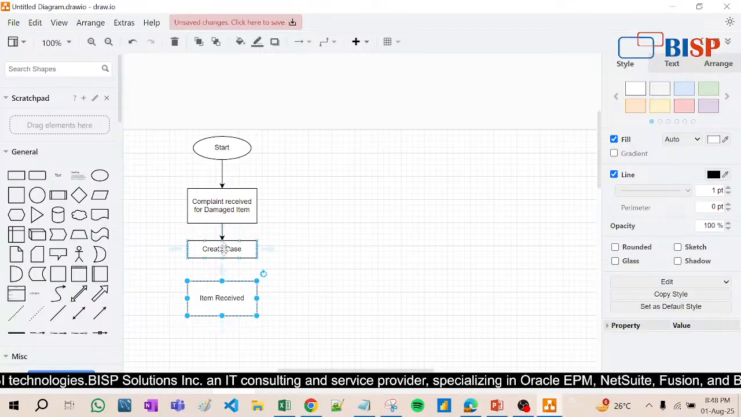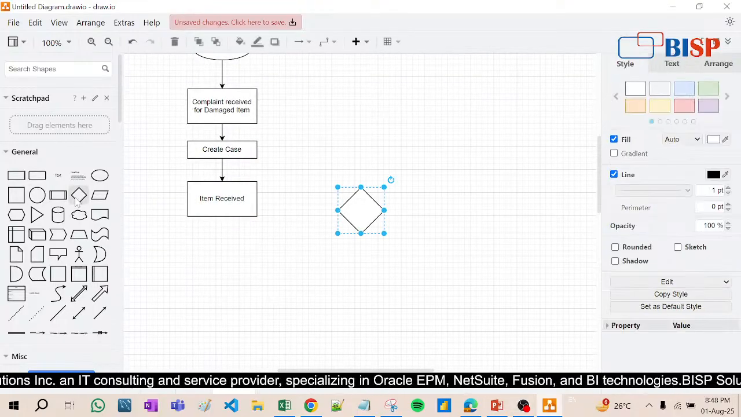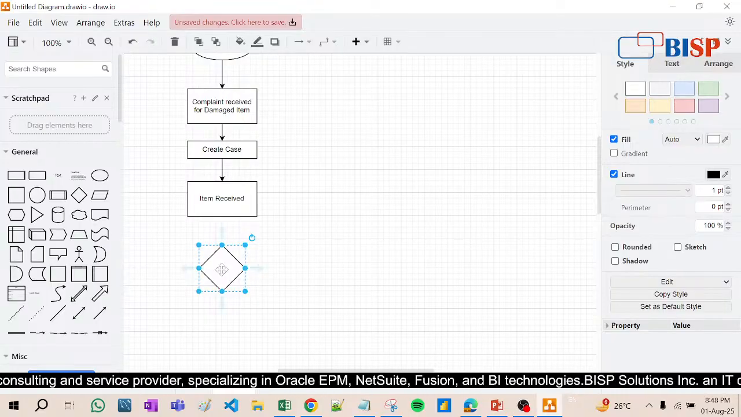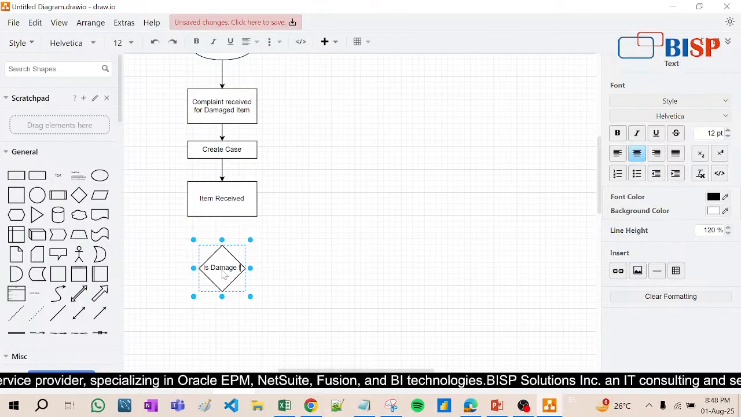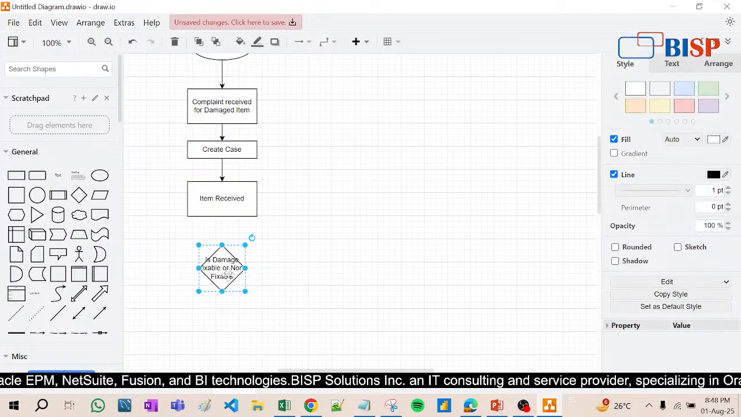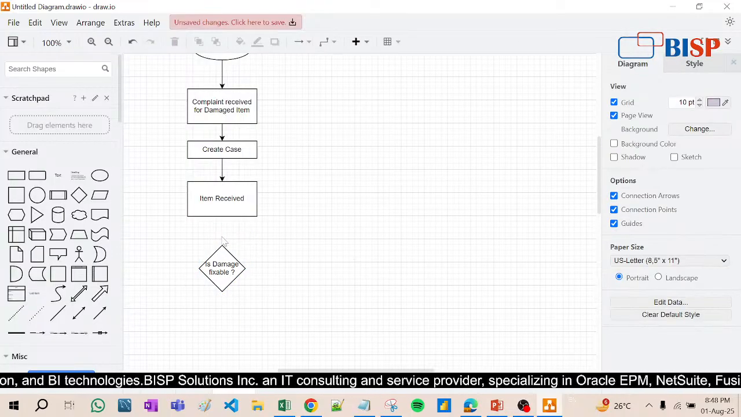Now what will I do here? Item received. Then what will we do? Is the damage fixable or non-fixable, right? Okay, let's do one thing, it creates confusion. Is the damage fixable, right? Because yes or no will cover everything.